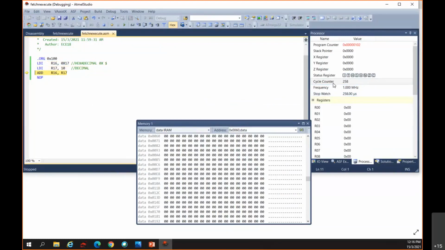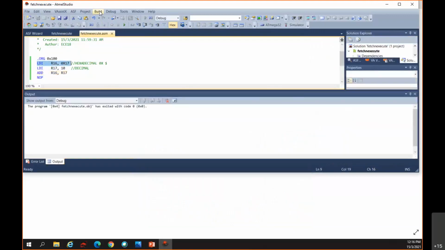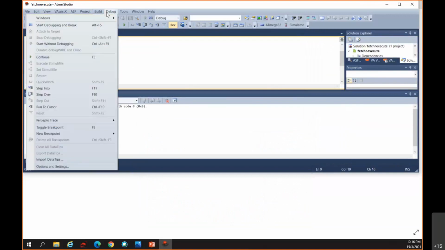Okay, so this cycle counter depends on what instruction you are going to use, because every instruction has a different cycle counter. For example, for the LDI here, we have one cycle. For ADD, how many cycles do we have for ADD? Let me check first.